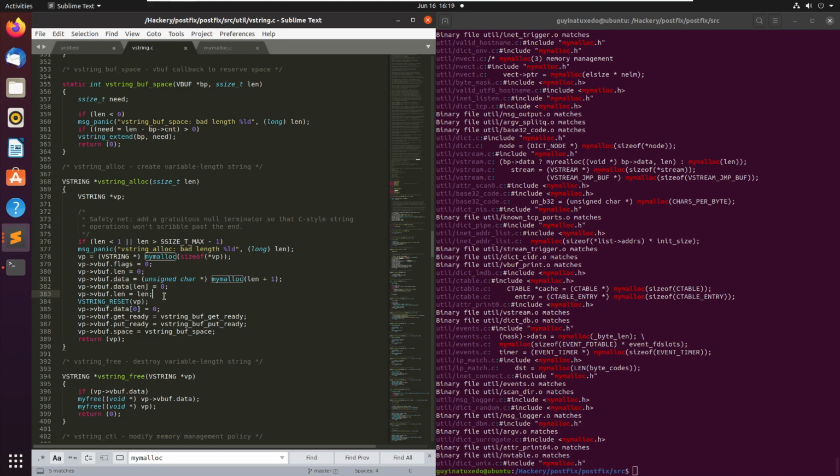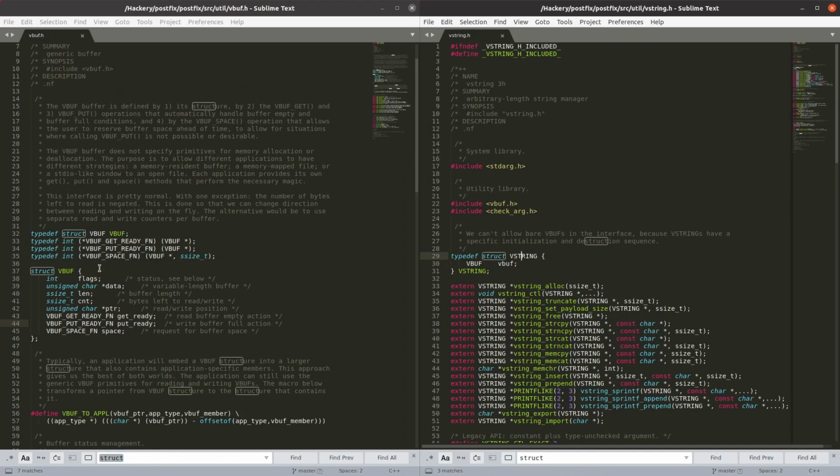Let's see. And then, okay, this is a bit weird. It will set the length initially to 0 and then the length to whatever the length is. Get ready equals. Oh, it looks like these are instruction pointers which are stored: get ready, put ready, space. Okay, cool. So effectively, looking at this, a vstring is a vbuff which is allocated, with flags initialized to 0. This is a pointer to the actual data itself.